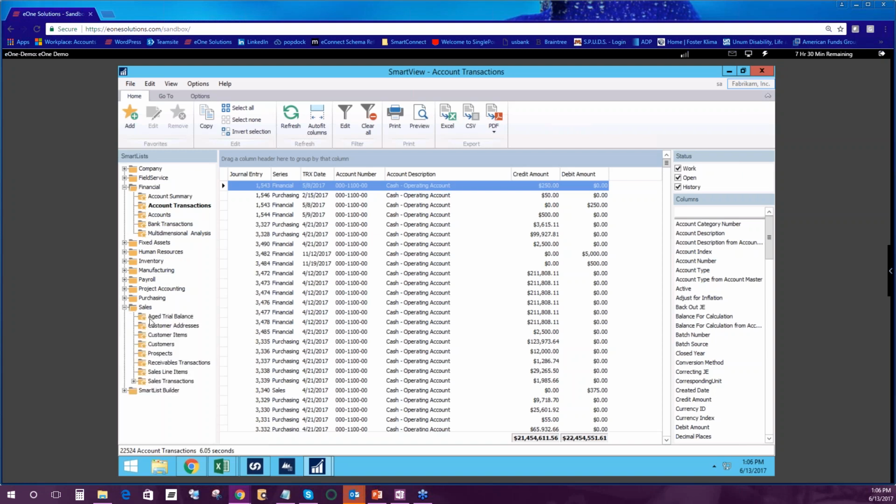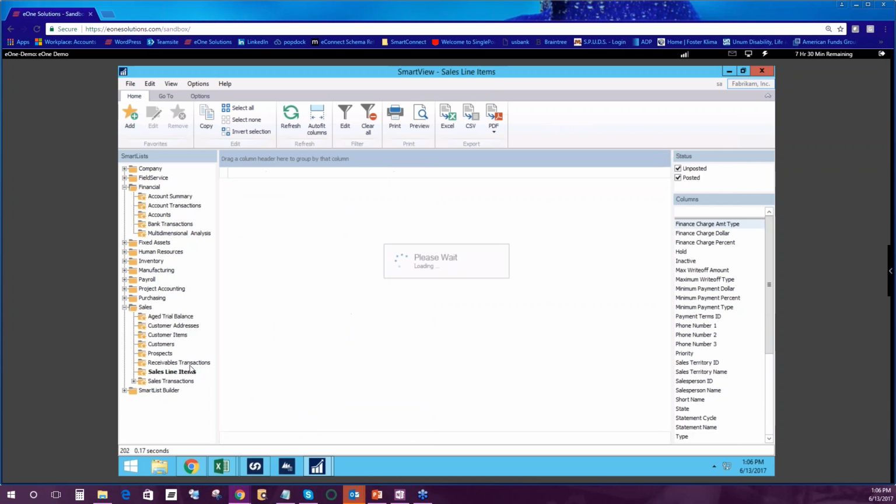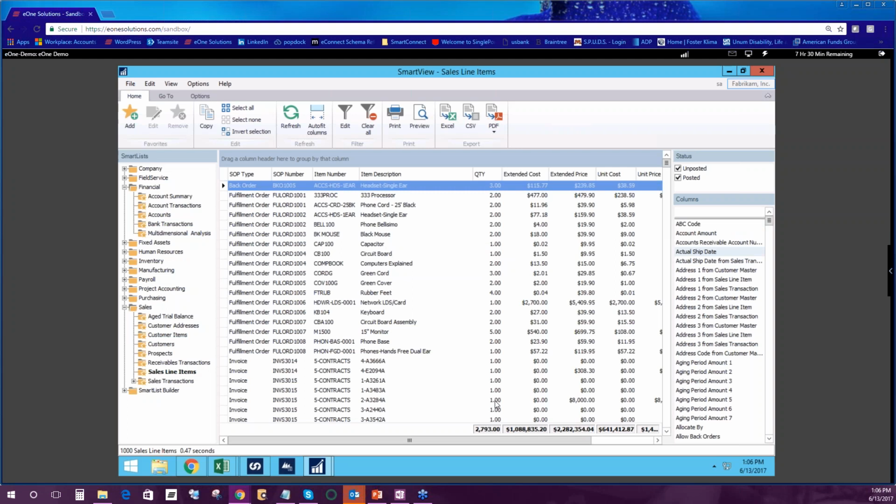Okay, let's look at a few other things before I show you more in depth here. So we do have a few aged trial balances. If you wanted to see the age as of date, let's say as of June 13th, for example, that's on your screen, you could certainly do that. Let's go to new sales line items here, and we'll go into more of our grouping and subgrouping that I had mentioned.